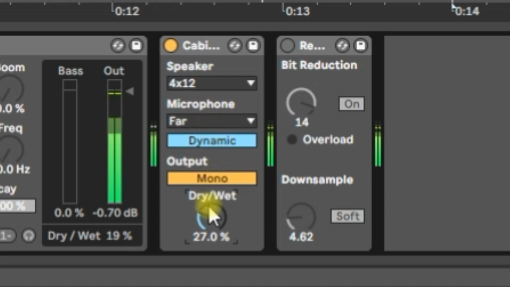But if you bring the dry wet down on the dynamic mic, actually, I really like that sound. And you can combine dynamic mic with erosion. You get a really tight sounding kick.